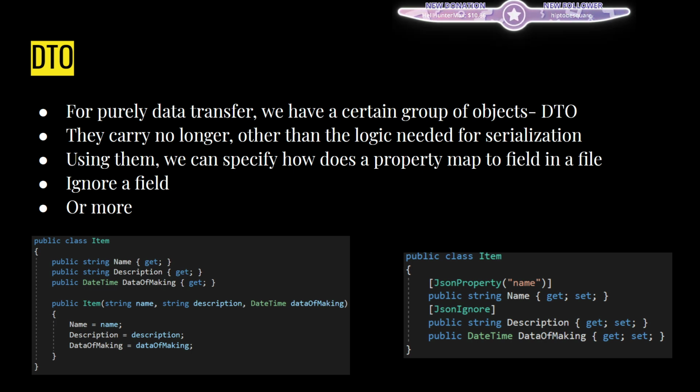And that kind of an object that you use for serialization or purely for data transfer is called a DTO, Data Transfer Object. So here you can see an example of how a data transfer object looks. I have a class called Item. On the left, Item has a proper constructor, because what is an item? Every item has to have a name, description, and date of making. And if I don't have any of those three properties, I shouldn't be able to create such an object.